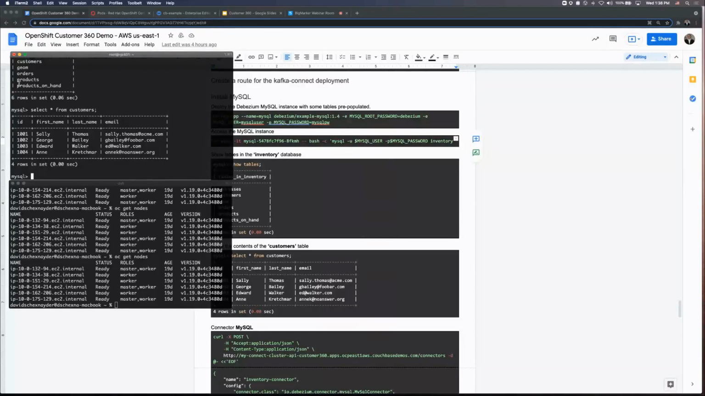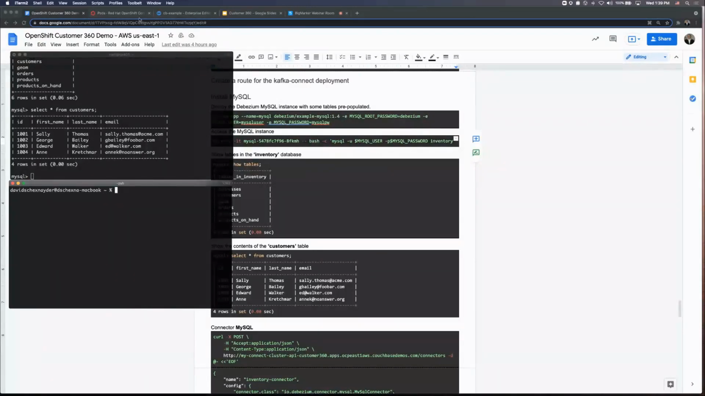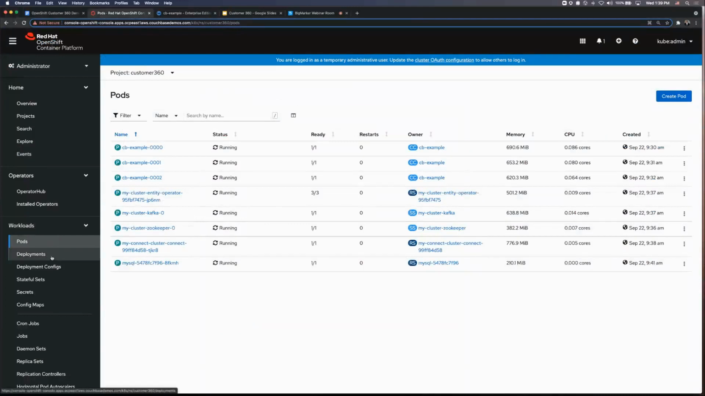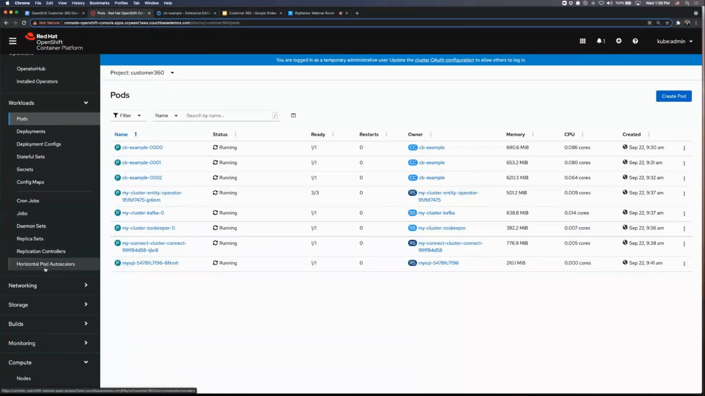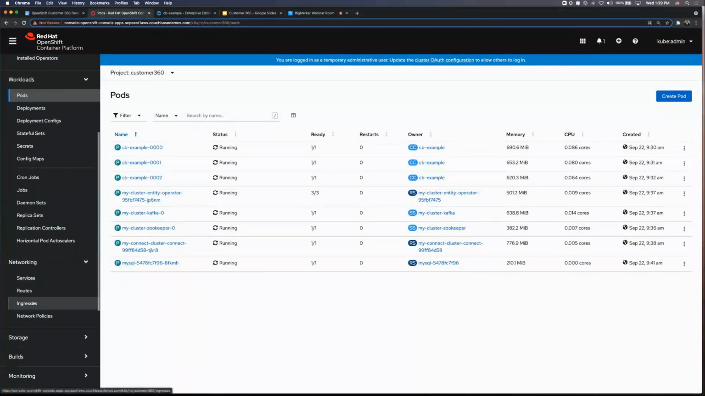It's a microscopic data set, probably more accurately. We have 4 entries in here. And so, standard stuff here. So let's go back here and shift gears just a little bit to look at our Kafka Connect.